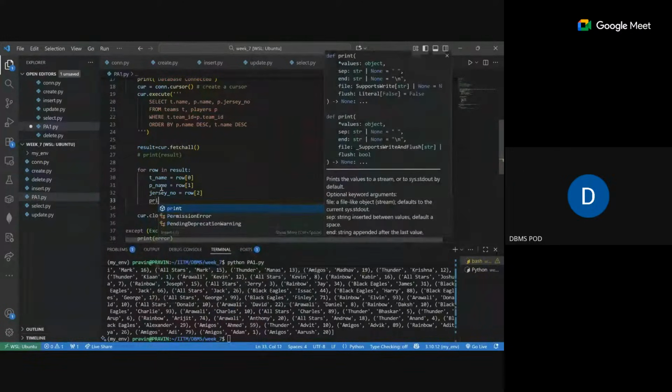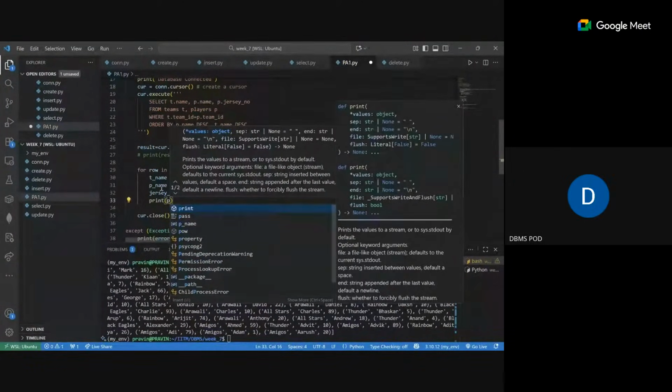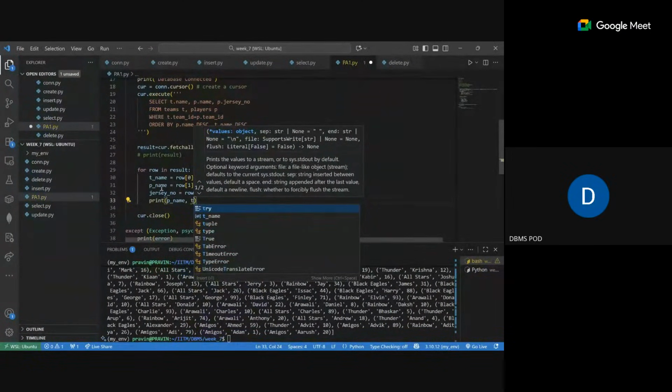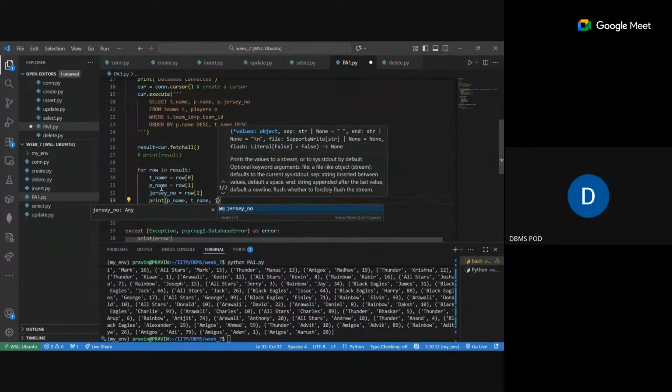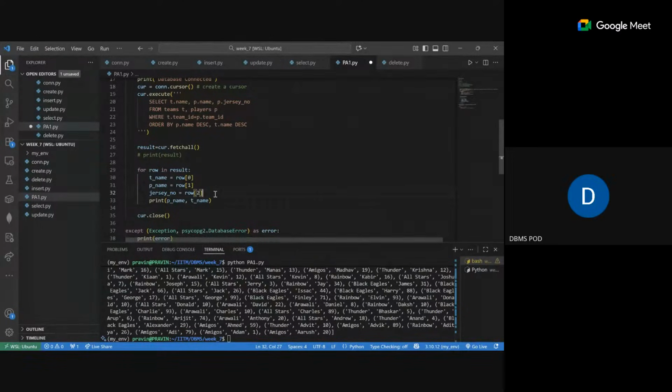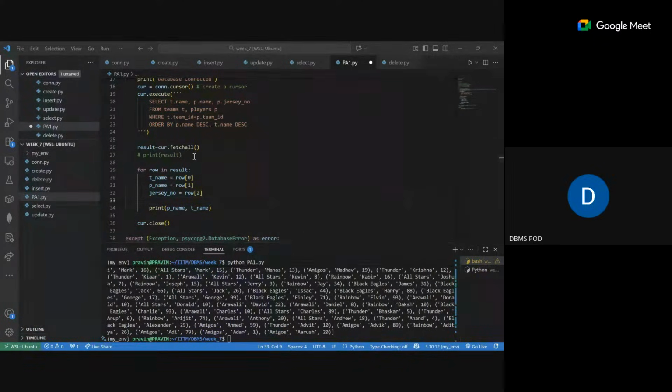So I can print like this also, right? First I need to print player name, then I can print team name. And I don't need to print the jersey number, right? But now I need to do a filtering. If the jersey number is prime, then only I should print this. Otherwise, I don't need to print this. Since I have already sorted, I just need to check whether the jersey number is prime, right? So what can we do now?